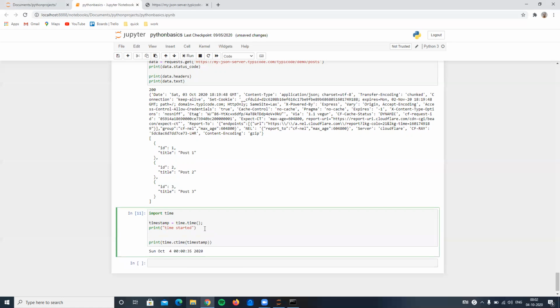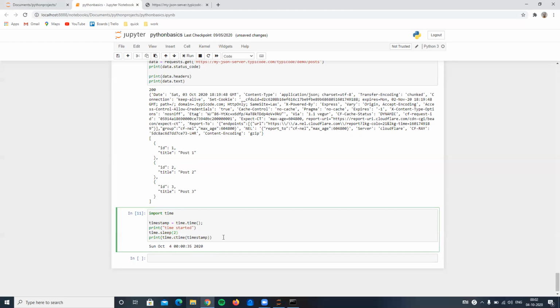Okay, and here the time.sleep. In this we can add the delay, how much delay you want to add, in seconds. So you can see I want to execute this function after 2 seconds. So I added a 2 second delay, then it printed this one, right?